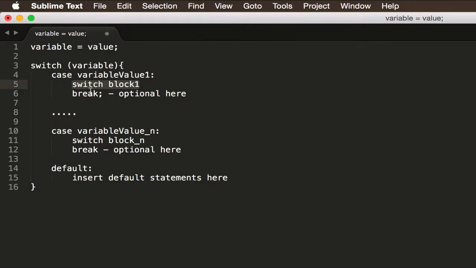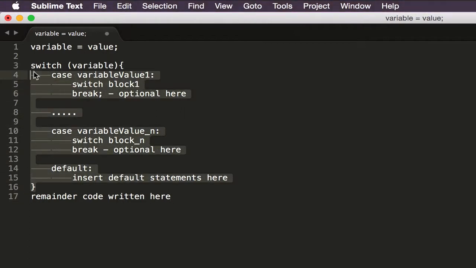Then at the end, you can have a break statement. I'll be going into more detail about breaks, but for now, all you have to know is that the break statement will allow the code to exit the scope of the switch statement to execute the remainder code. I'll just write remainder code here. So it'll break out of this scope and then perform this here. It's quite straightforward.